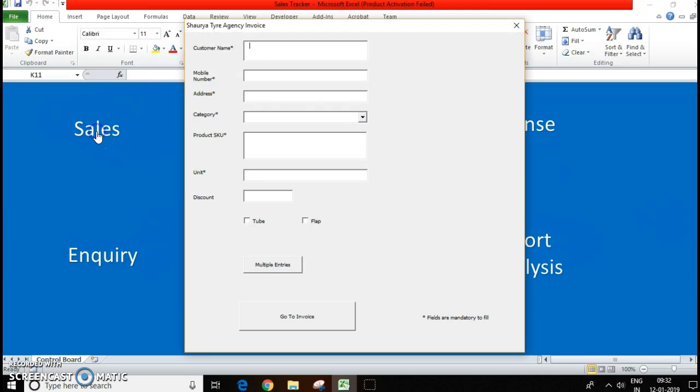When I click sales, this user form will pop up where the customer can enter the party name, that is the customer name. Let's say XYZ Kurana. Then his mobile number, which has to be a 10 digit number. So I have done a validation check on that.